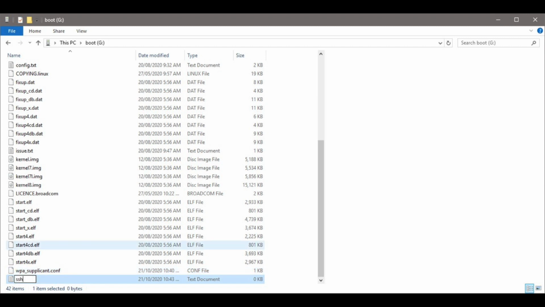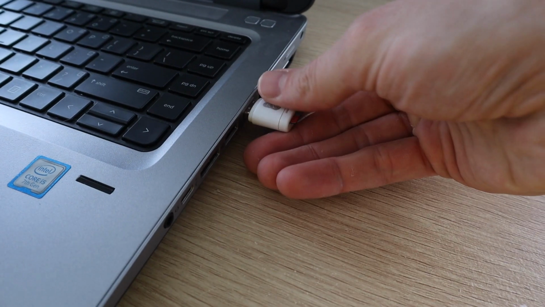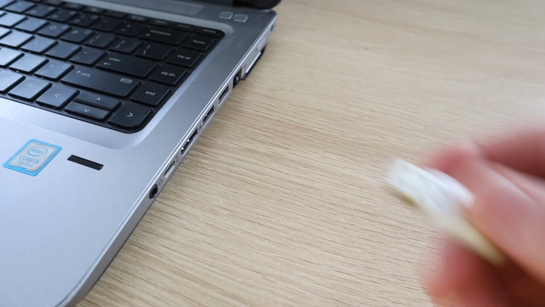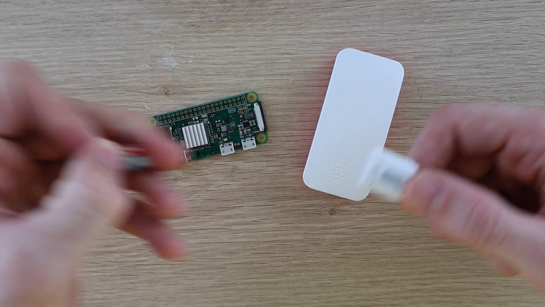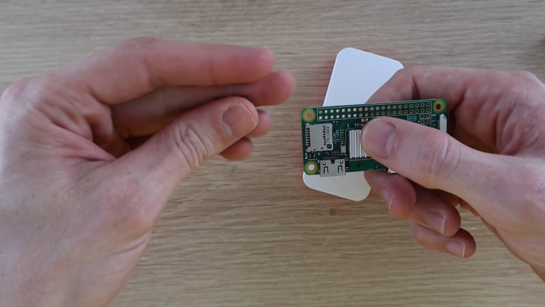Create a new text file and change its name to SSH and remove the extension. So the file should just be a blank file called SSH with no extension. Once you've got both of these files on your card, you can eject and remove it. Plug the SD card into your Pi and then put it in the case.